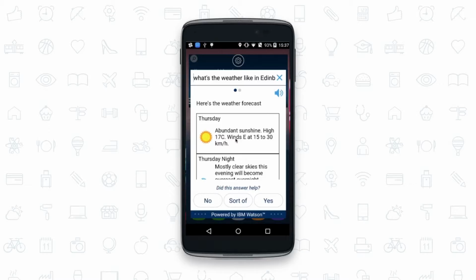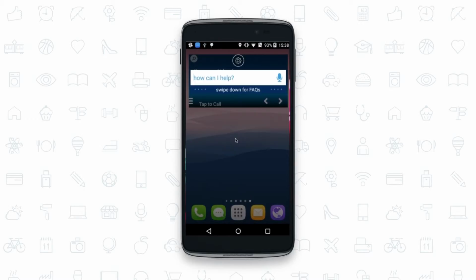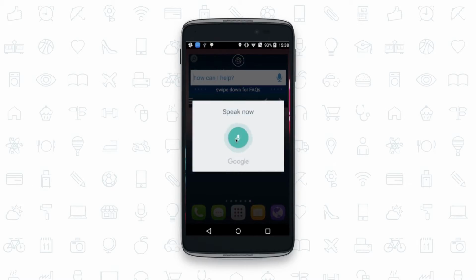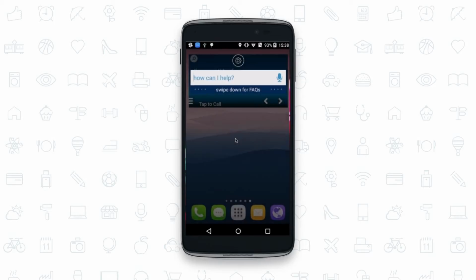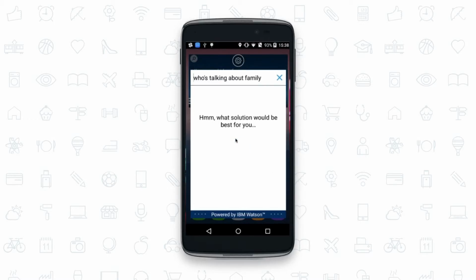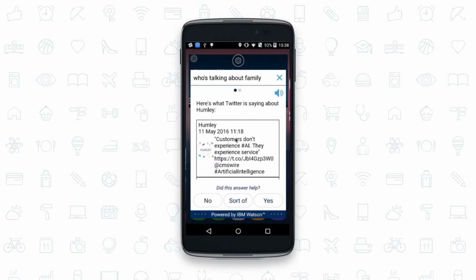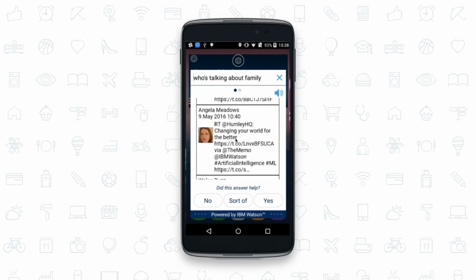So now we can see this cognitive digital assistant managing to expand outside of its typical domain of what has been given to it as a corpus of information and starts to bring in a much wider variety of information. Now we can do this with social media. Who's talking about Humley? We take this question and we bring it outside of our domain into what Twitter is saying about Humley. So here's a few of the latest tweets talking about Humley.